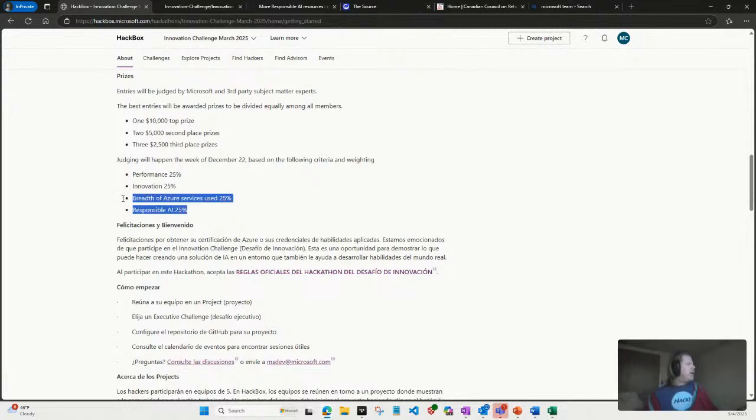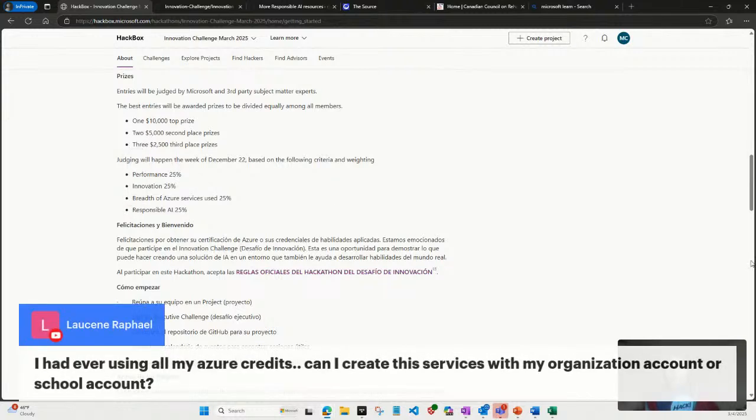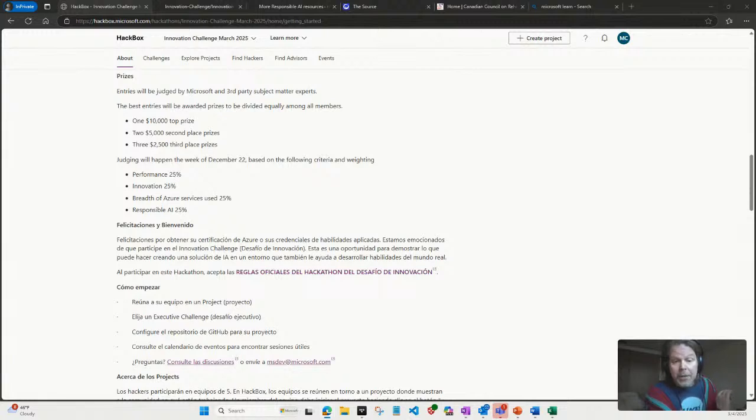Then responsible AI, I'll talk about. Let me answer this question first, and then I'll get into responsible AI. Never use all Azure credits. Create services in your organization account or school account. You can use any Azure subscription you have access to create your projects. Work it out with your team. See who's got the best access to the best Azure.